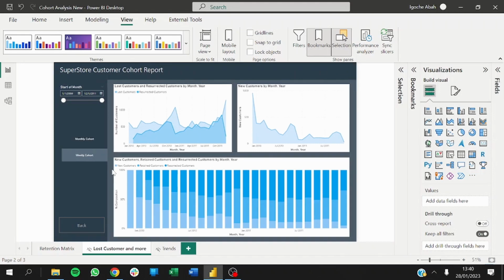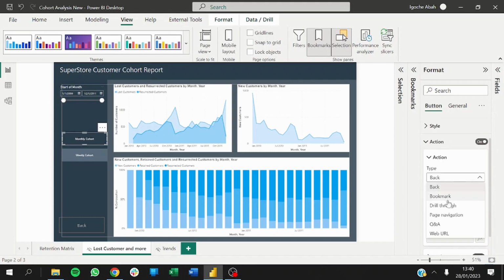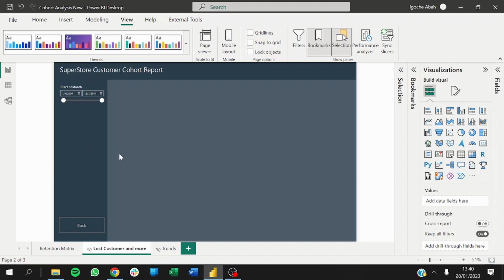What's important now is that we need to be able to switch between these two. For the weekly cohort, there should be no action for this button because it already tells us that we're here. But for the monthly cohort, there should be an action, bookmark, and then we go to the lost customers monthly. So by the time we click on this, it should switch.